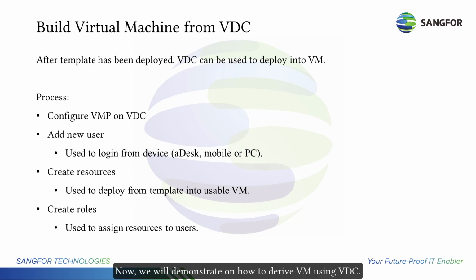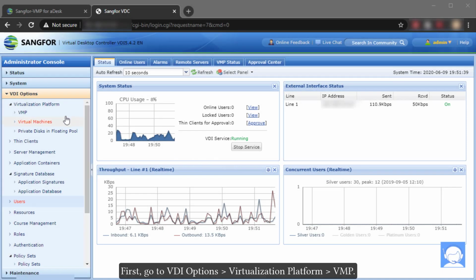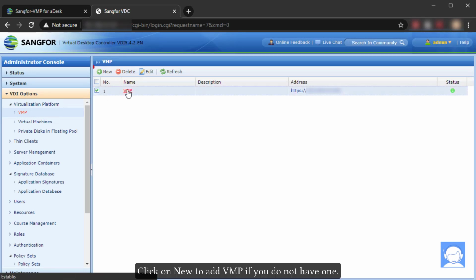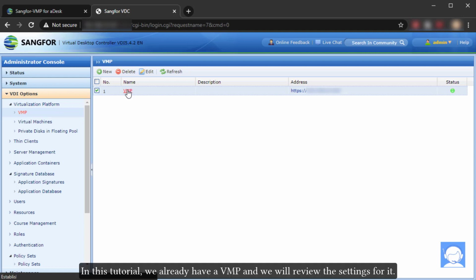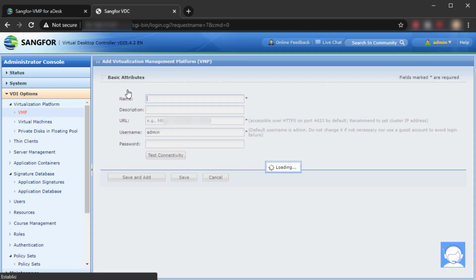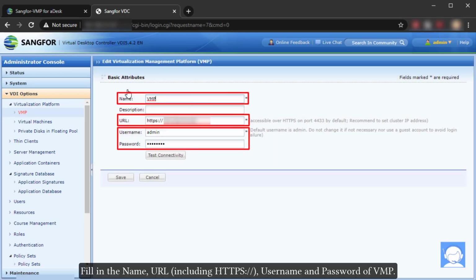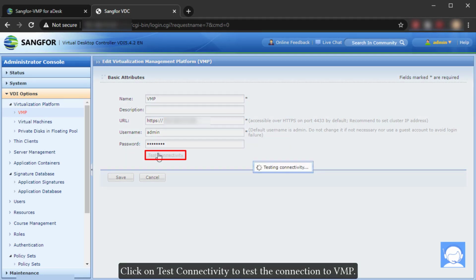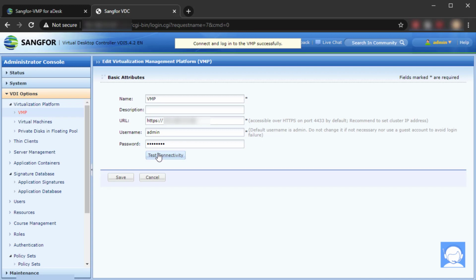Now, we will demonstrate how to derive a VM using VDC. First, go to VDI Options, Virtualization Platform, VMP. Click on New to add VMP if you do not have one. In this tutorial, we already have a VMP and we will review the settings for it. Fill in the name, URL, username and password of VMP. Click on Test Connectivity to test the connection to VMP. Connected successfully. After done with the settings, click Save.